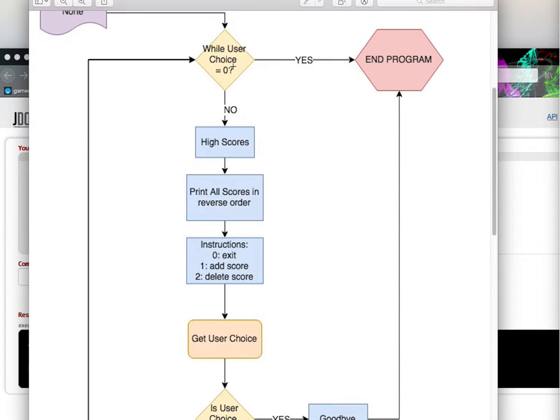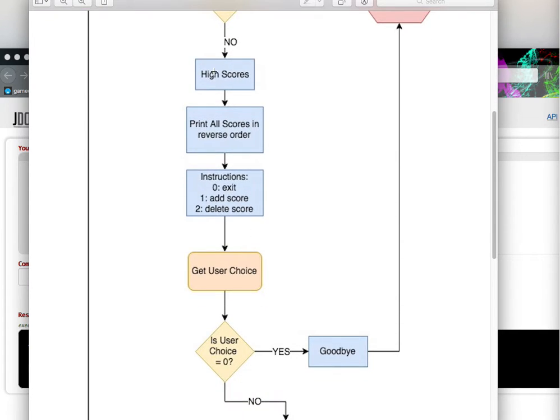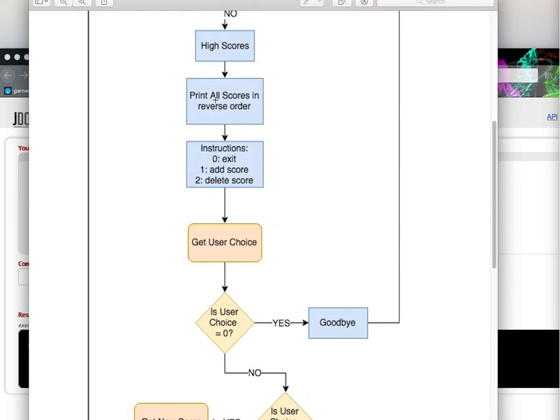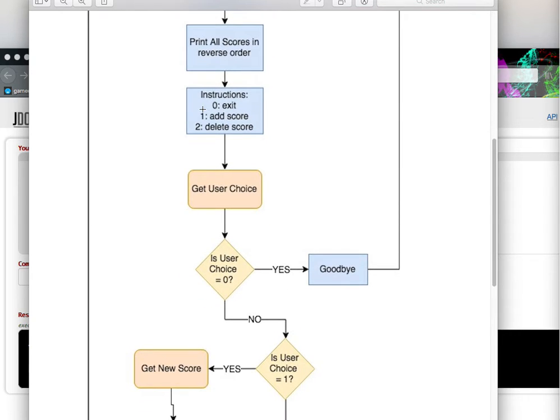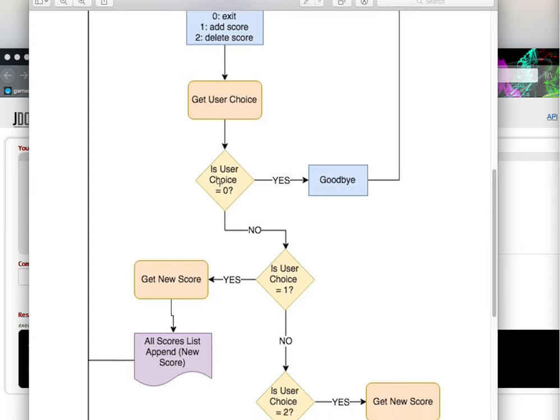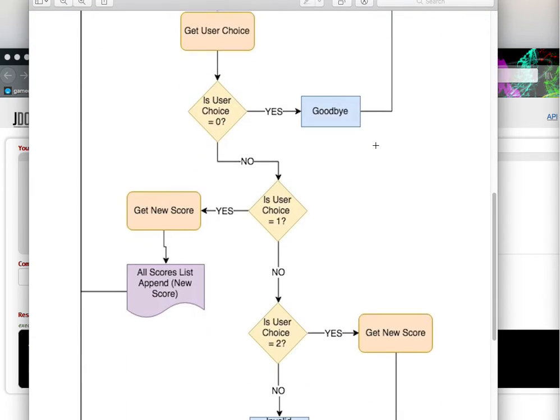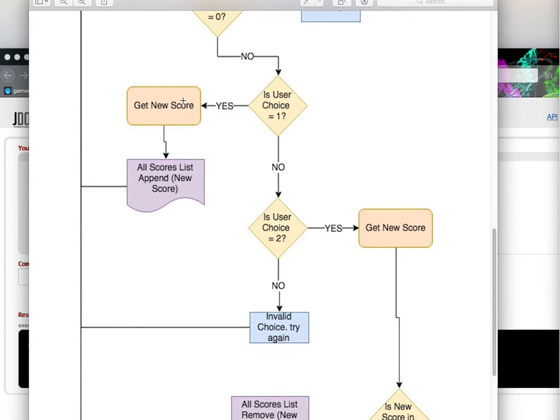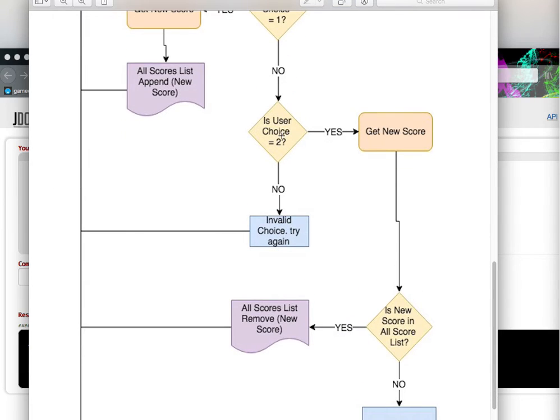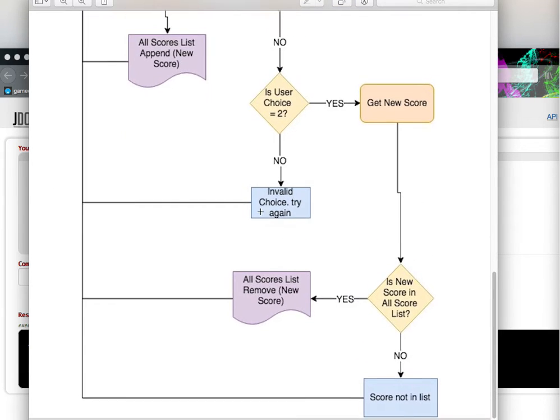So, while the choice is not equal to 0, so if they hit 0, we end the program, obviously. But if we didn't, we define the high scores, print all the high scores in reverse order, and add the instructions, get the user input, is choice 0, yes, goodbye, we go back there. If not, 1, get new score, so on and so forth. If 2, we get this, that, go in there.